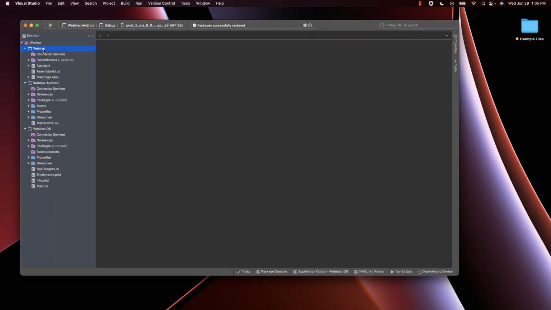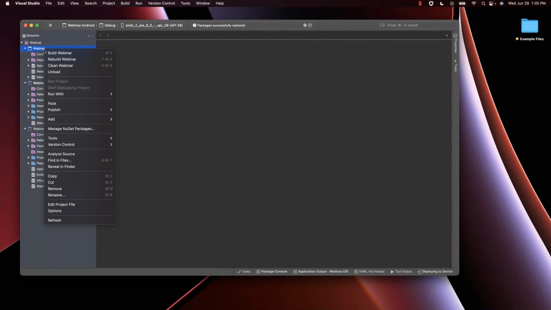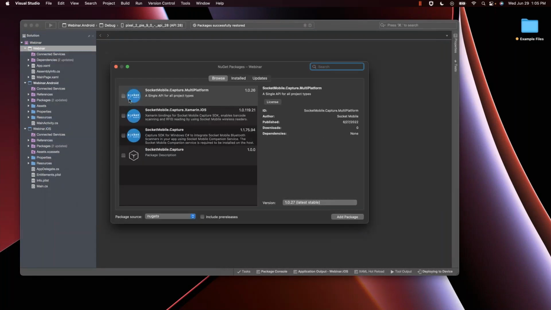So the first thing that we're going to want to do is install the Socket Mobile NuGet package into each of our projects.